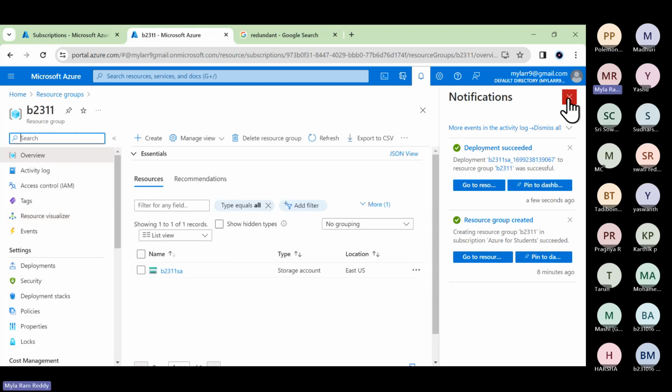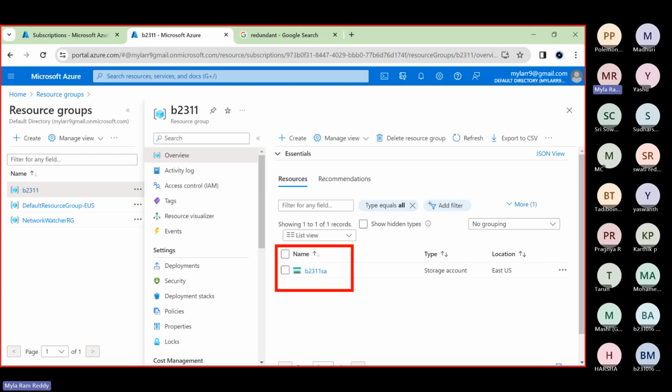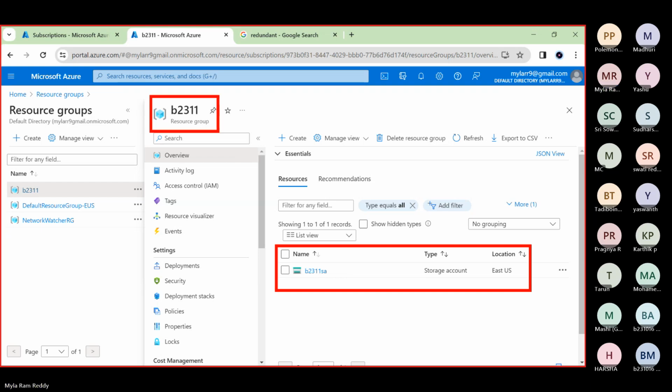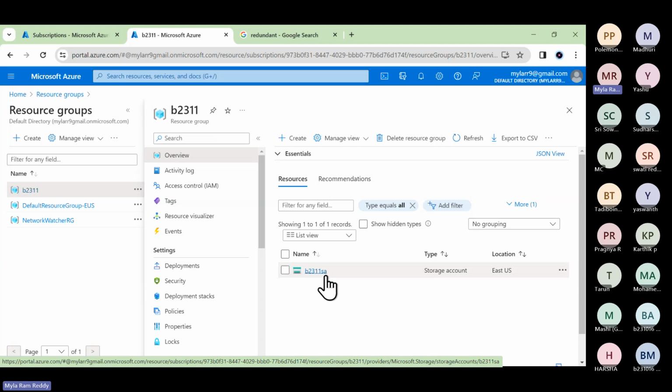So what I'm trying to say is you have now created this storage account. What is this? A storage account. It is available in East US and it is there under this resource group. Tomorrow I'll talk about the different features available under the storage account.